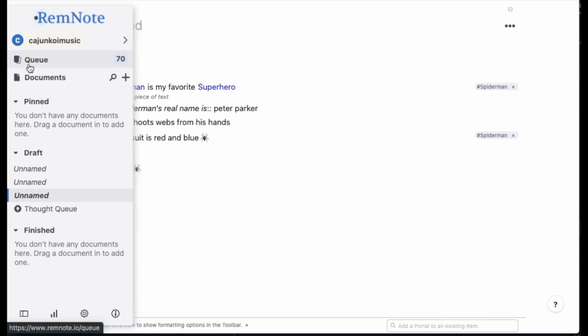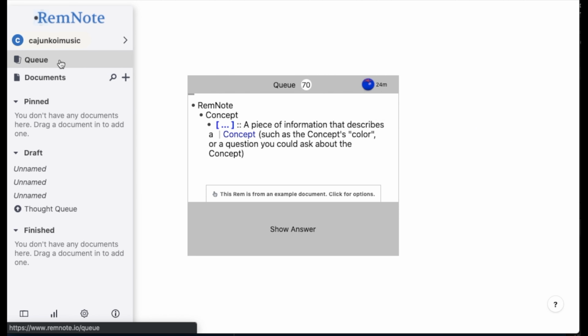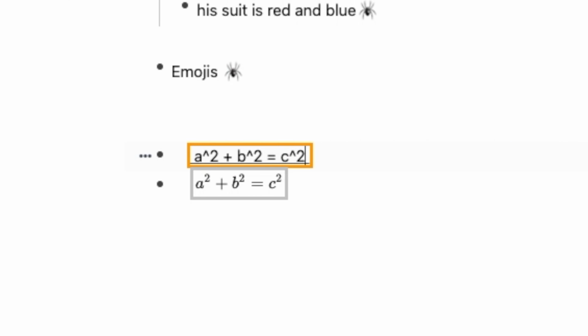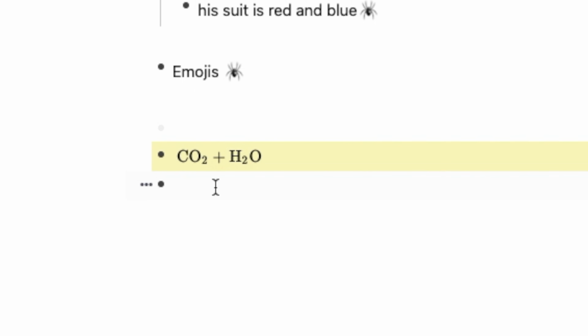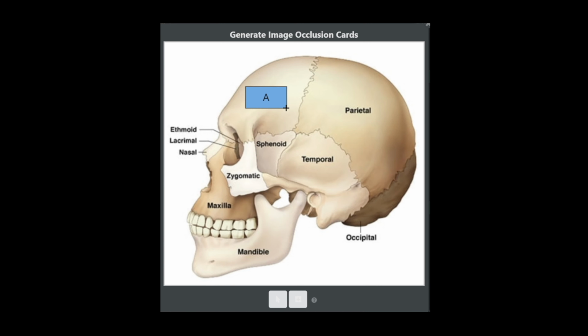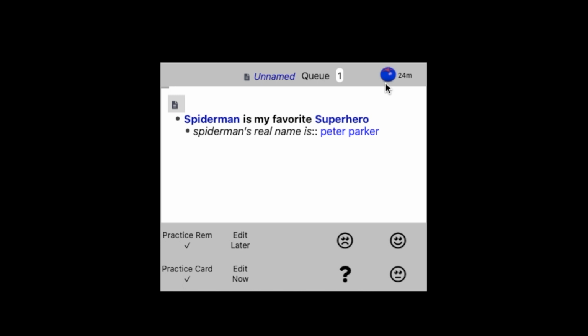You can find your flashcard queue here. This is how many cards you have pending to review for today. You can study code and equations. You can study chemistry. You can even study images. Just block out the parts of an image that you want to test yourself on. RemNote also has a Pomodoro timer so that you can stay fully focused during your review sessions.